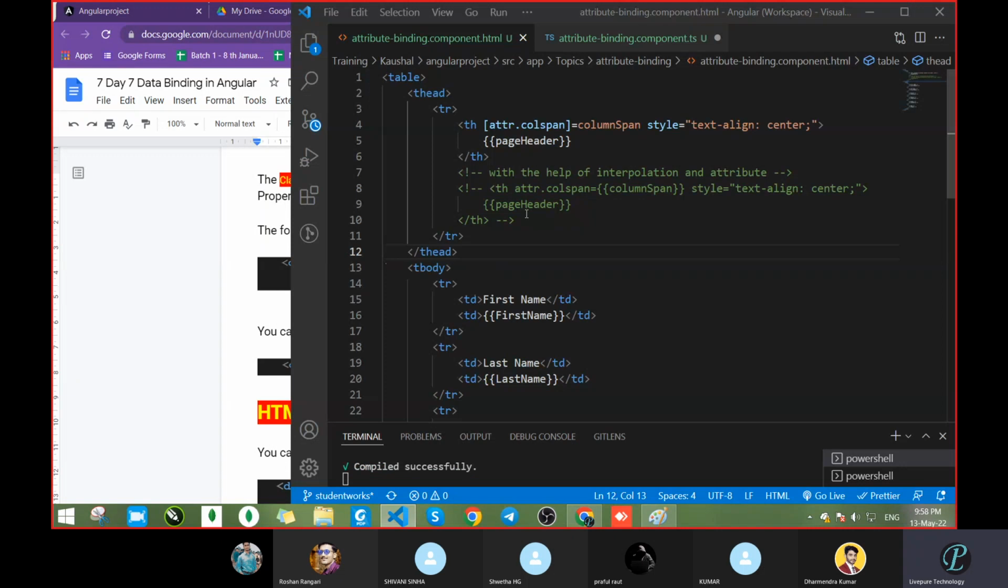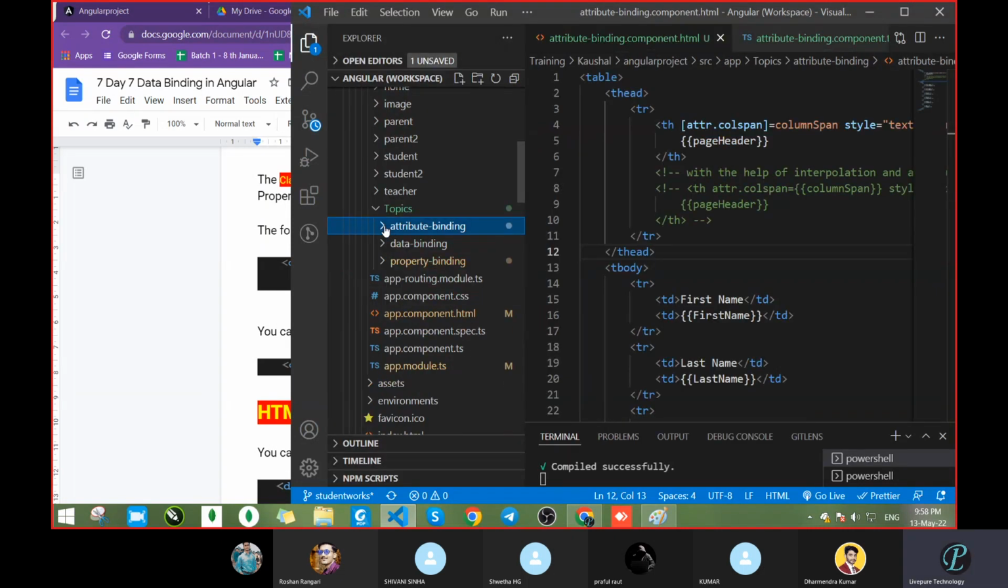Which they are doing. Okay. This becomes class. Let's create a new component. That will find.